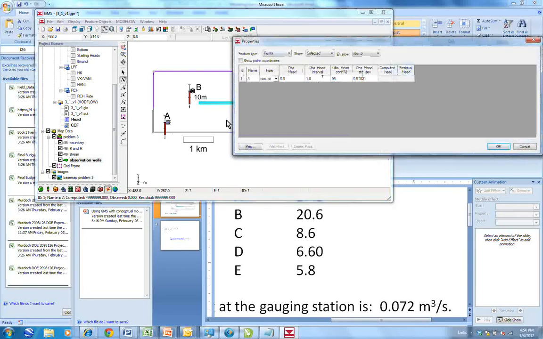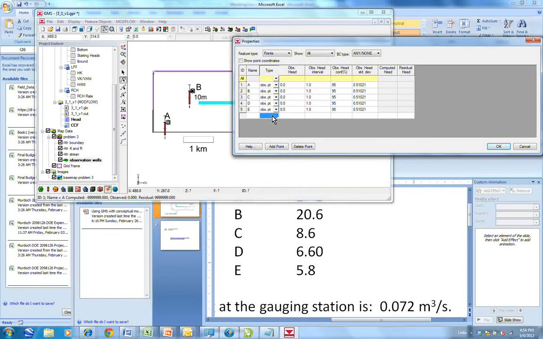For some reason it didn't. That's odd. What it's doing is... okay. There we go. That seems to be working all right now.